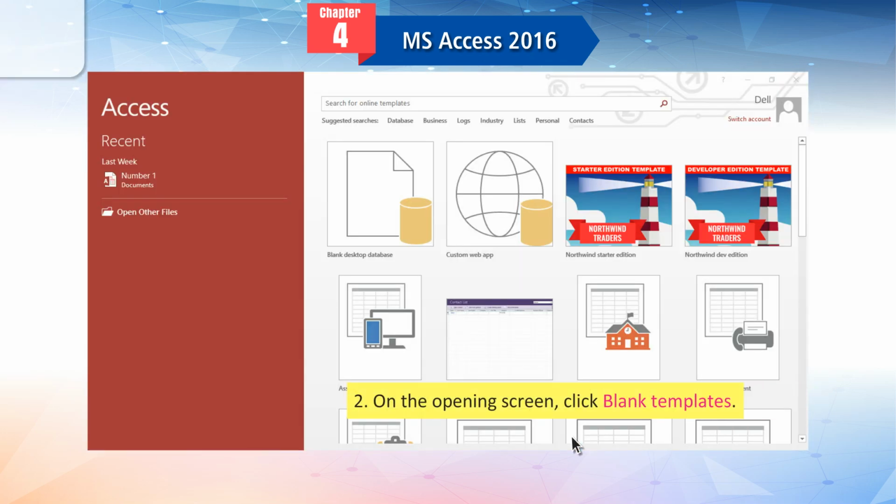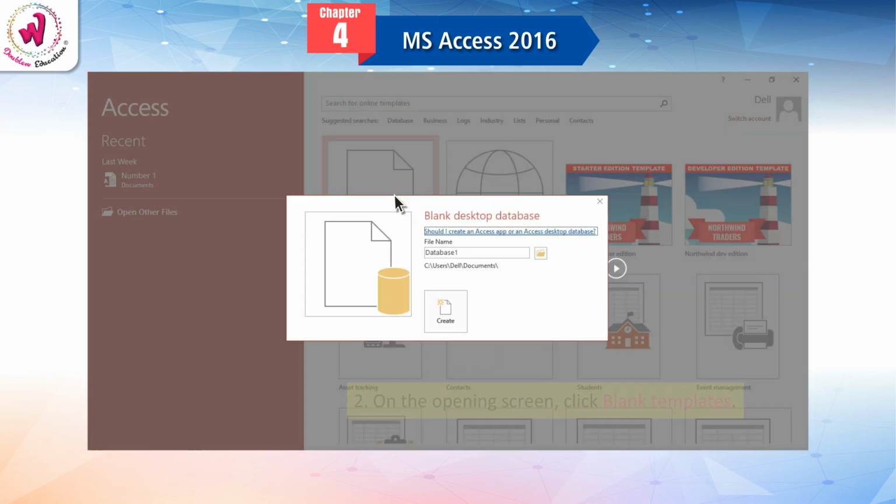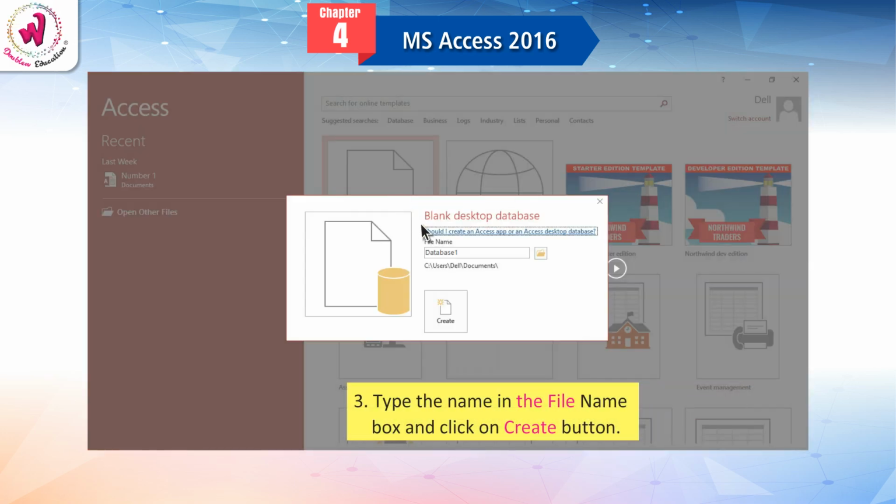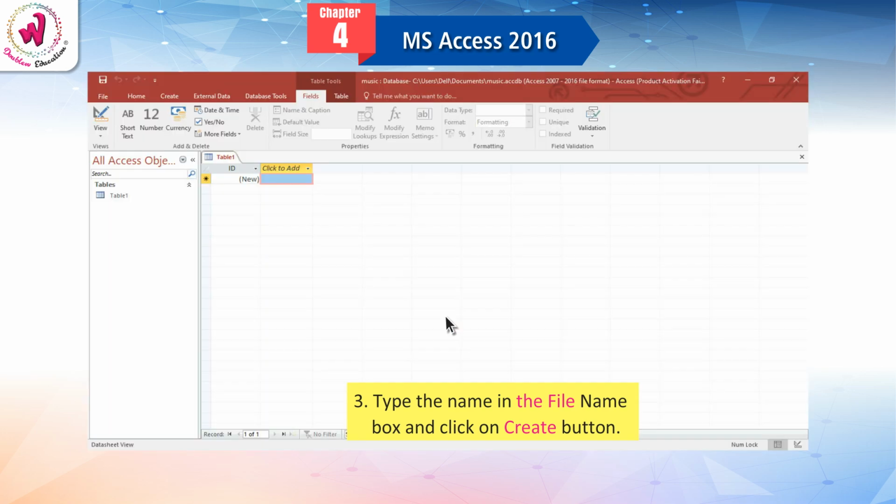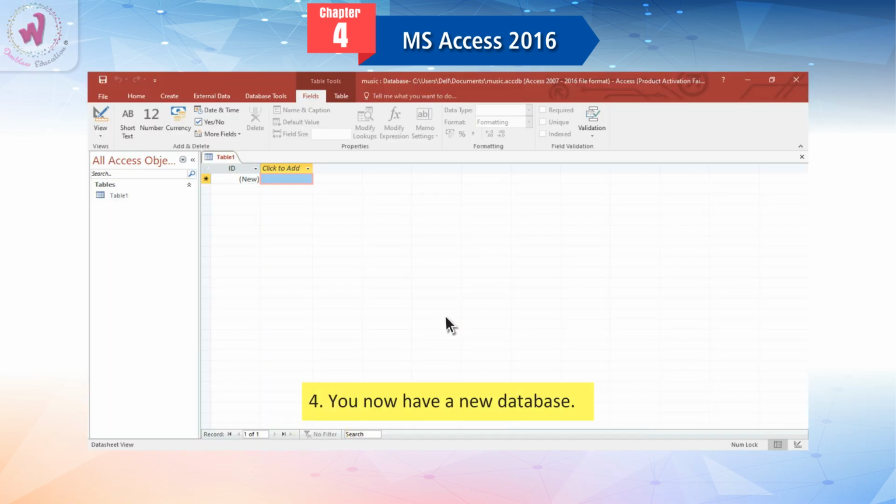2. On the opening screen, click Blank Templates. 3. Type the name in the file name box and click on Create button. 4. You now have a new database.